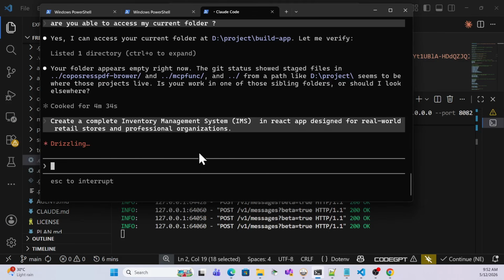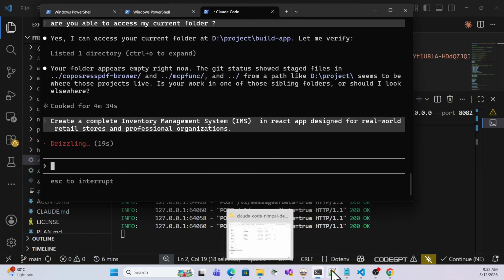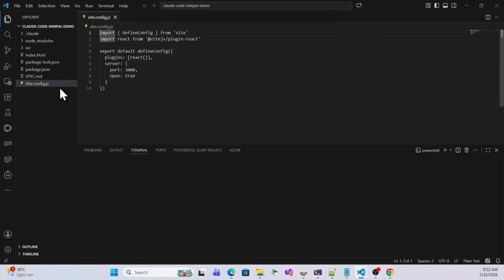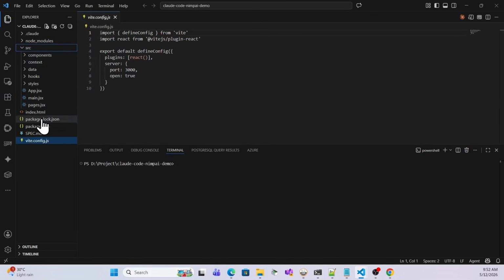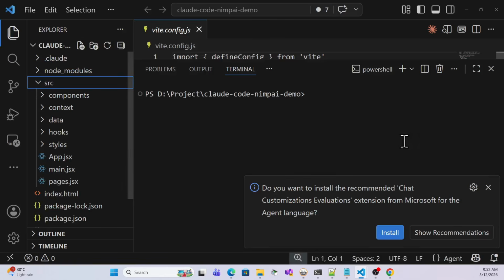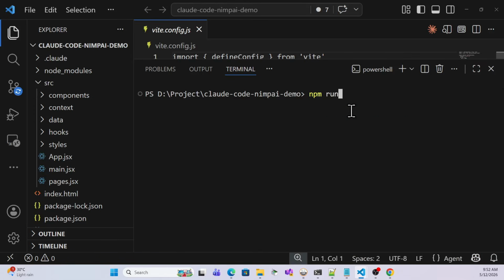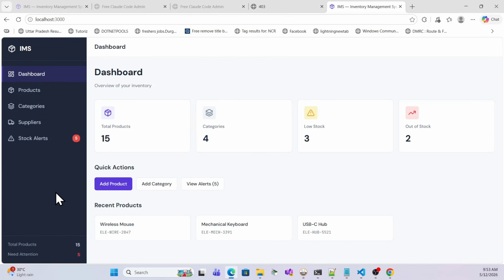Meanwhile, I'll show you what we have already done. Let me open the application which I showed from the start. I built this application utilizing this API, and the result is awesome. See, if I run this application with npm run dev, this complete application is built from Claude Code. This is an inventory management system.